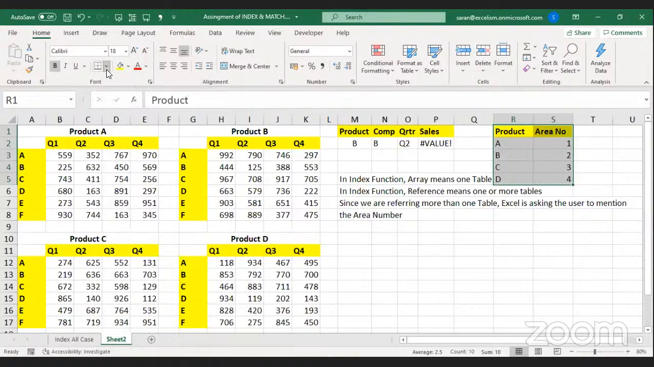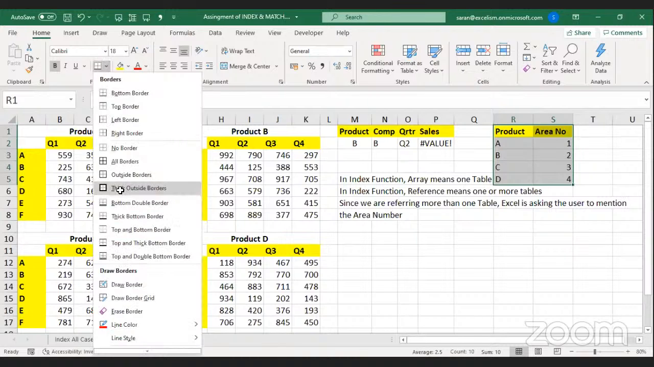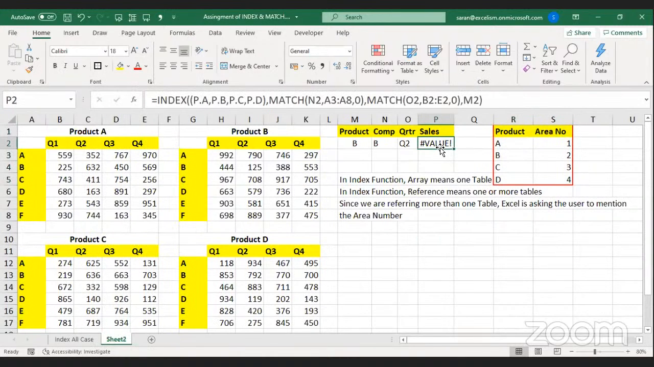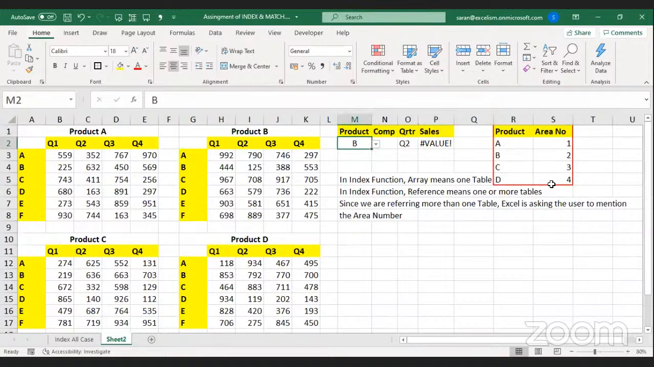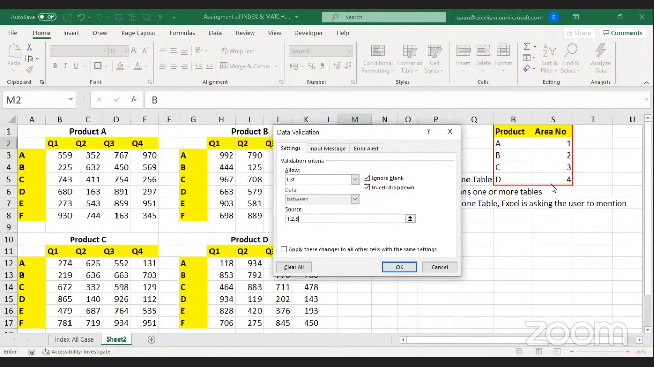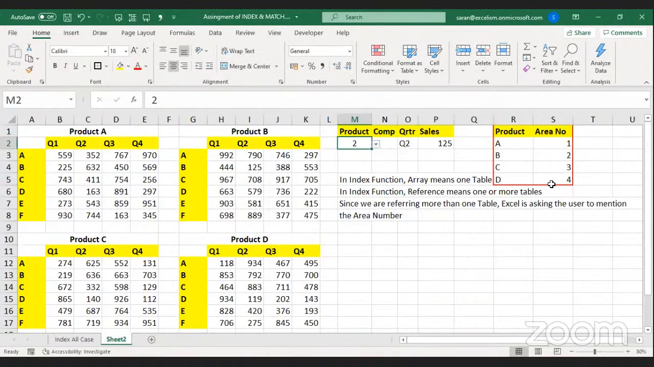Now let me give the border. Okay. Now what I'll be doing, if this is the case, let me explain this as a separate example. So let me take here 1, 2, 3, 4. Let me not disturb this. What I'll do, I'll just copy this and paste here.